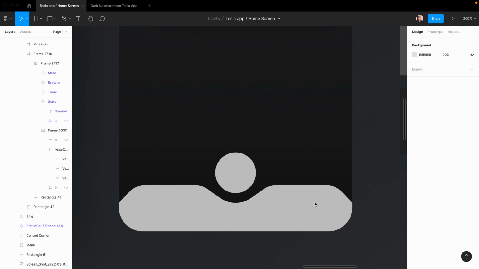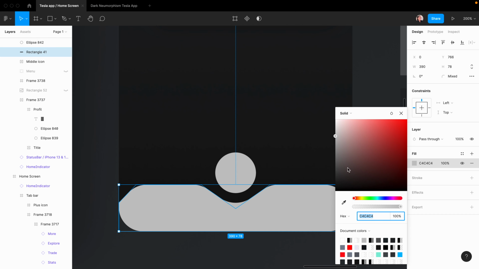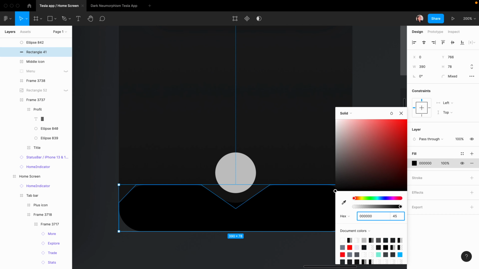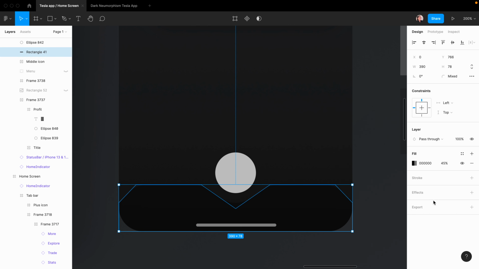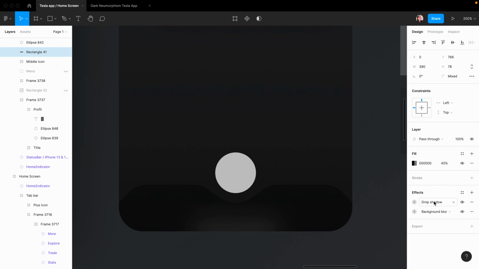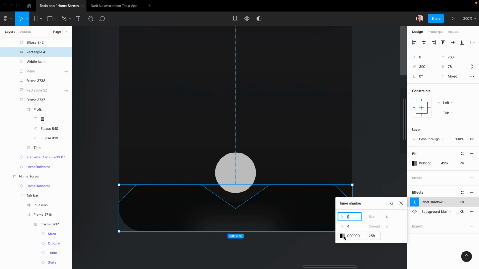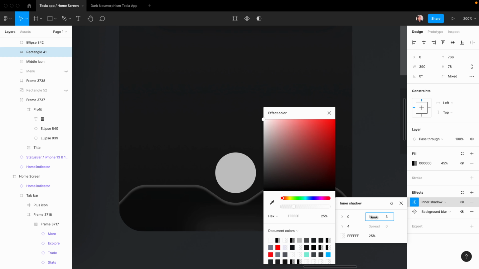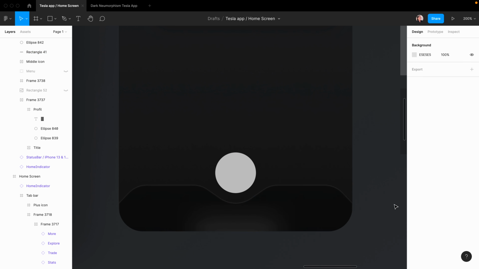Okay, let's add the color. I'm going to put dark, 45% opacity. I'm going to add the background blur. For the blur it's going to be 40. And I'm going to add an inner shadow. Going to put white, decrease the blur a little bit. It's going to be 1. And for the opacity, I will say 15, like that.